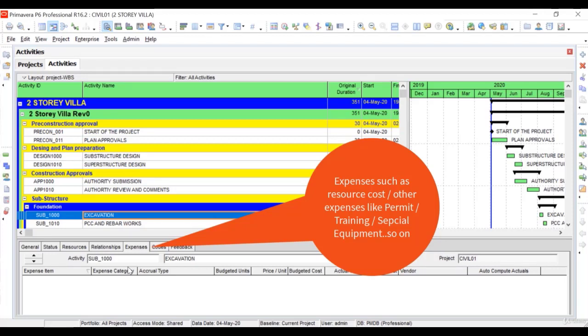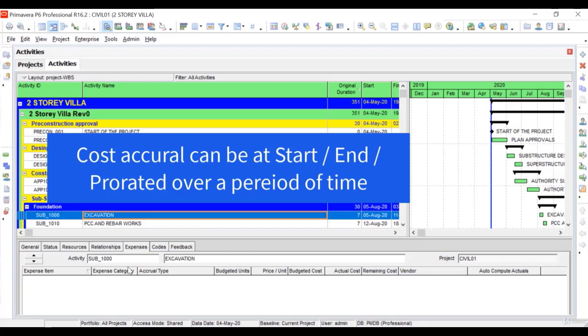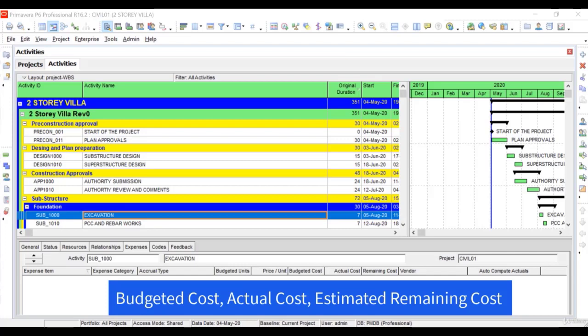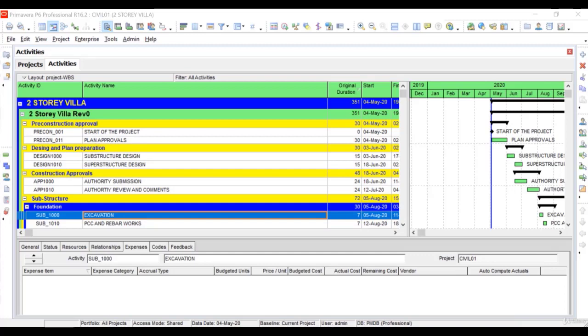Some of the examples are facilities, travel, overhead, insurance, training, materials. You can categorize expenses by indicating unit of measures for expenses and specify whether an expense is at the end or at the start or it is prorated over a period of duration. Each expense has budgeted cost, actual cost and estimated remaining cost.